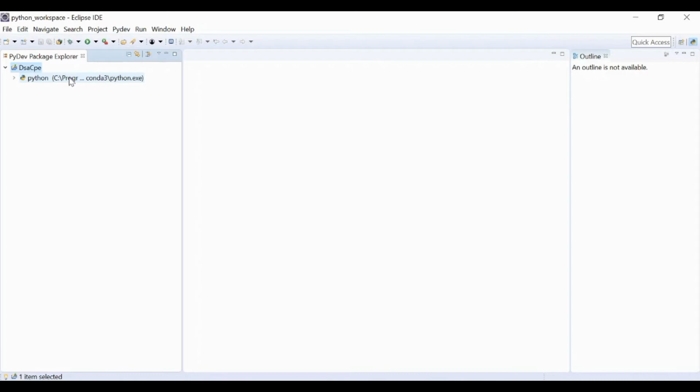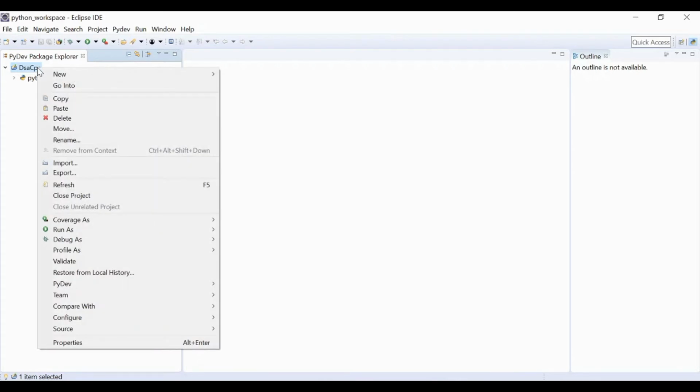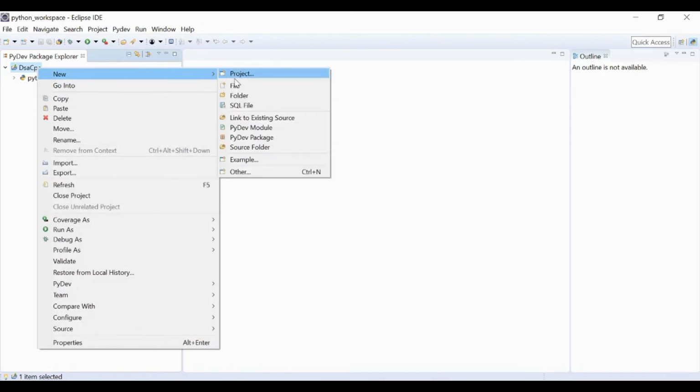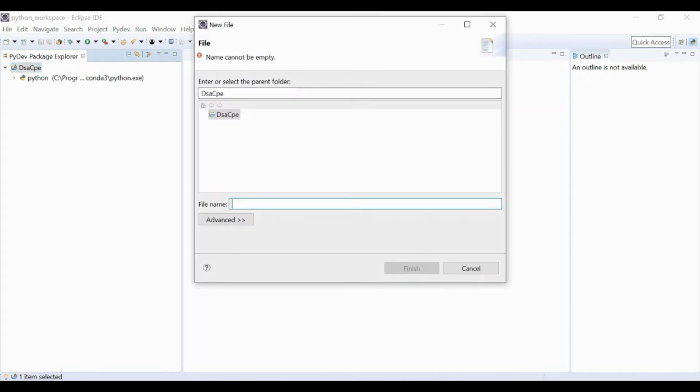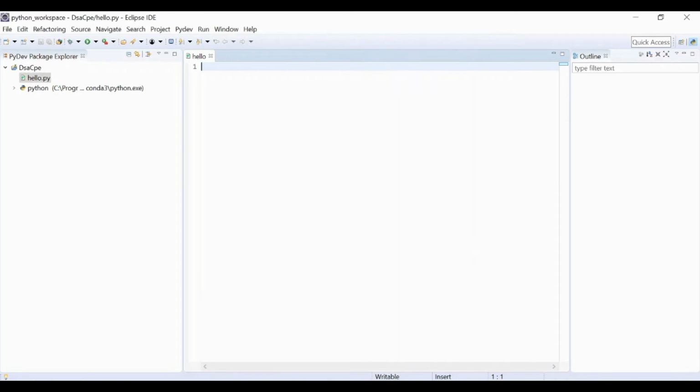To create our first Python program, we right-click the project name, go to New and choose File. Then we type in the file name, hello, and include the extension .py. You must include the extension .py so that Eclipse can identify that this is Python code. Click Finish, and just click OK. And we have it here already under the Python project DSA CPE, the hello.py.